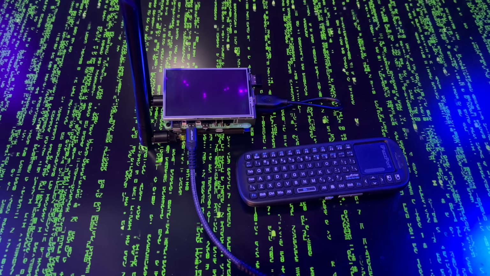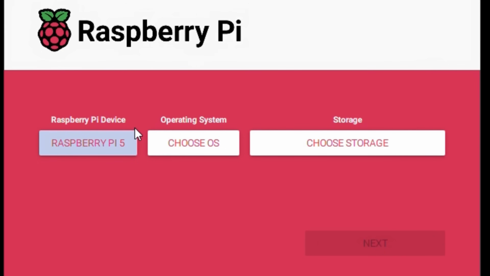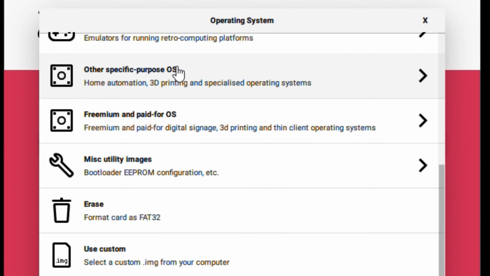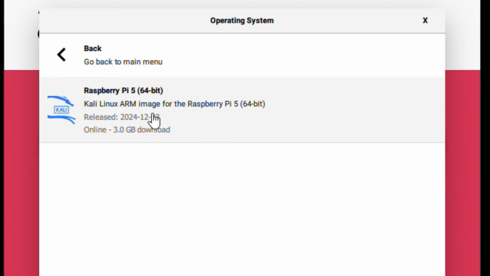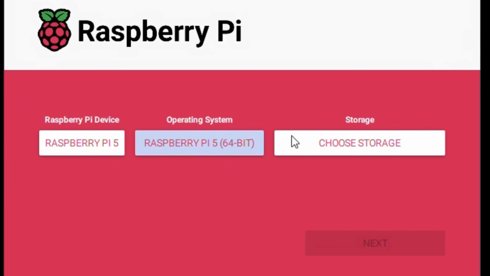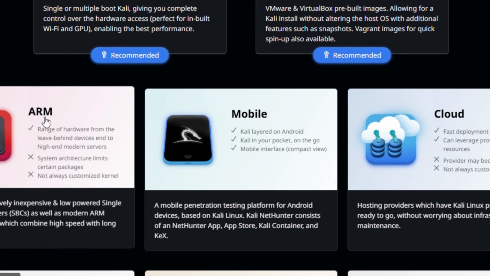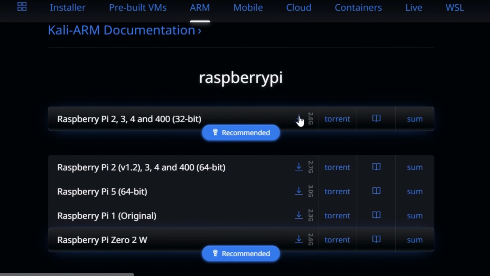First things first, plug your SD card into the computer, as you see right here. Now we're going to get back to the Raspberry Pi Imager. You're going to scroll down until you see Other specific purpose OS. Click on Kali Linux, click on the 64-bit Raspberry Pi version, and then click your storage device, which is the SD. If you want to actually grab the image, which I recommend anyway, go click on Kali Linux, click on the ARM, and download the recommended ISO there.